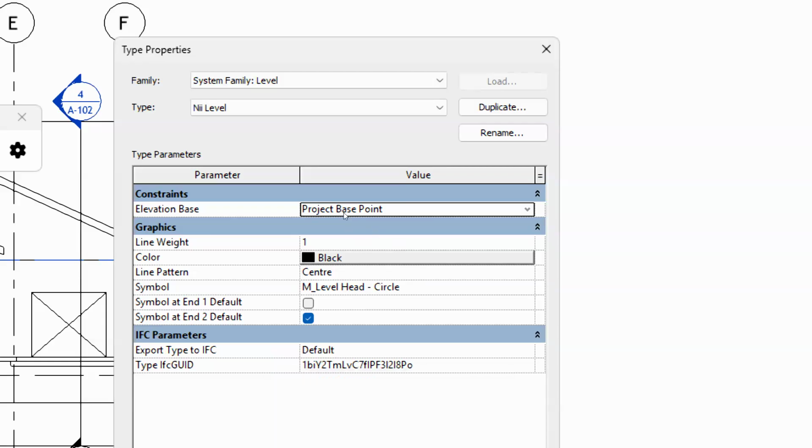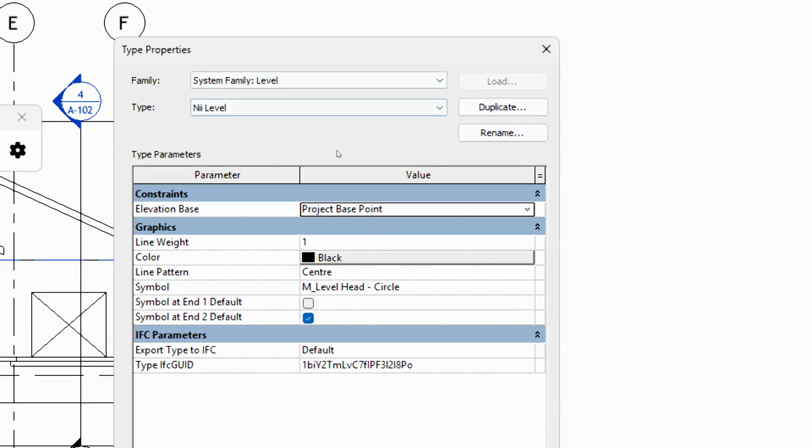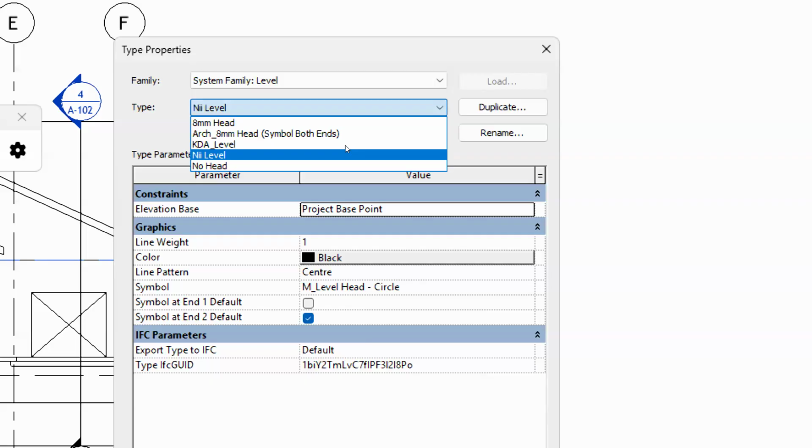And I'm telling you, what you see here, they are called default parameters. You can create your own custom parameters and then add it and then exploit it and then make your Revit usage better. So when it comes to levels, you can create new types, as many as you want.